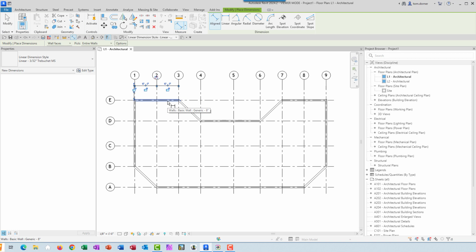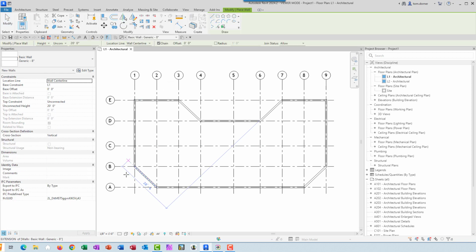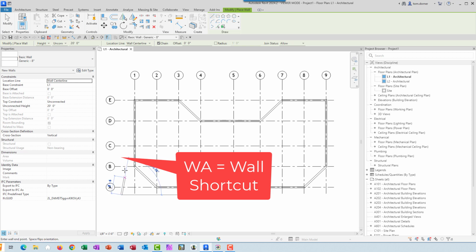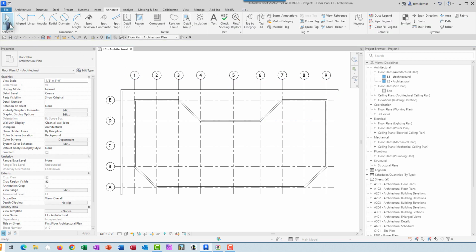In this particular case, it only found 2 of the grids, because in this particular instance, we do not have a wall that runs all the way across all the grids. So what I do is I place a wall, and I just use the shortcut WA, and I'm just going to place a wall that runs across all the grids. This is just going to be a temporary wall just for this operation, and as long as you don't sync with Central or anything like that, it's not going to show up in your project.